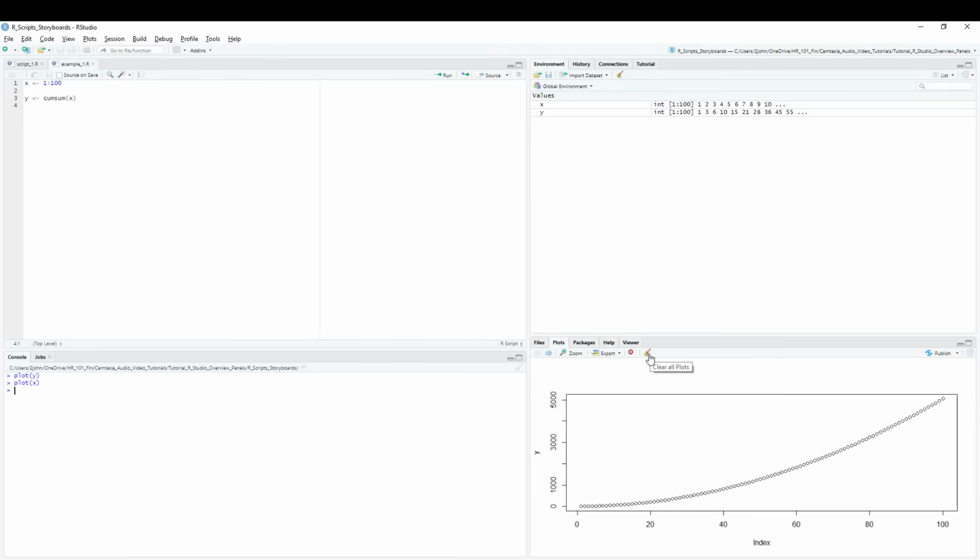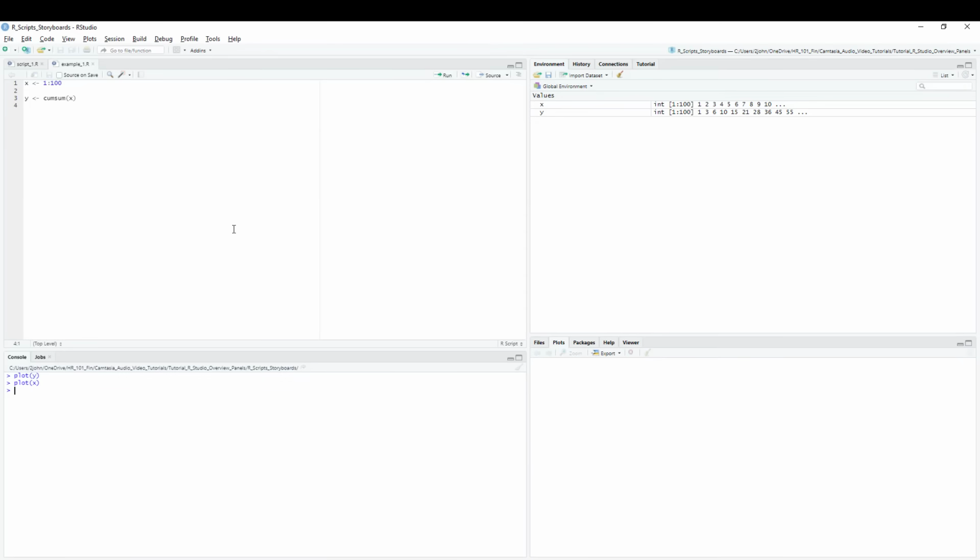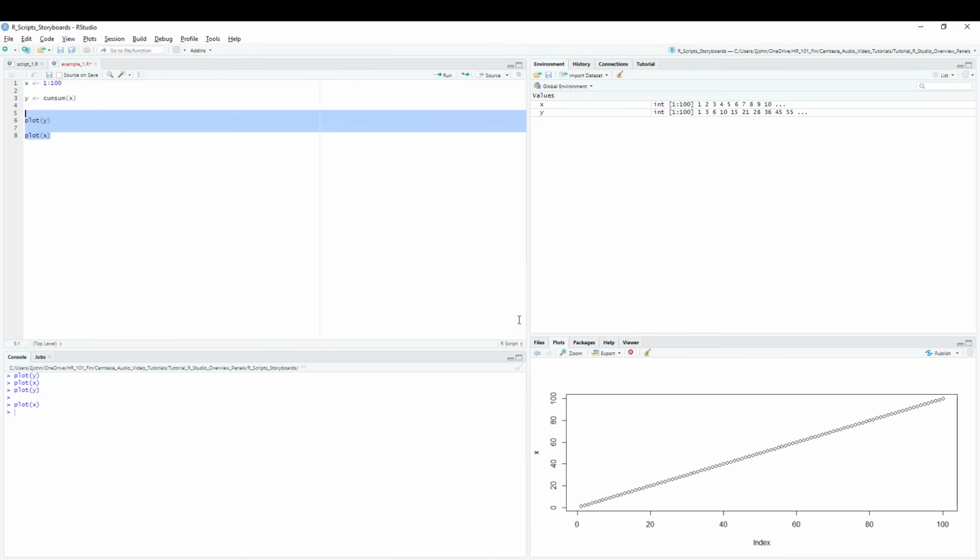You can clear these plots just by clicking on the little broom. If these are plots that you want to run again later, you can put these commands in the script and then run them from there instead. And again, you'll see them pop up in the window.